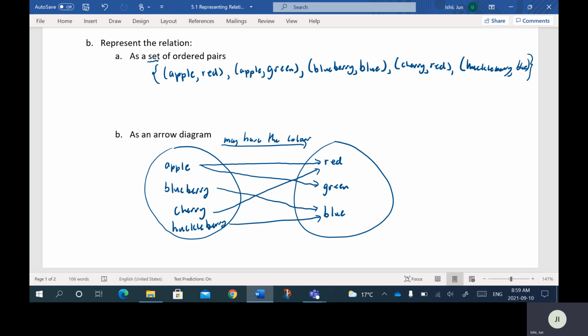Okay, so this is how the arrow diagram is going to look. The key thing here is you have just the elements, so you write them down once. However, you may have two arrows, either going to two different colors, or pointing at the same color, like blueberry and huckleberry. Which is fine. But you only want to write these elements once.